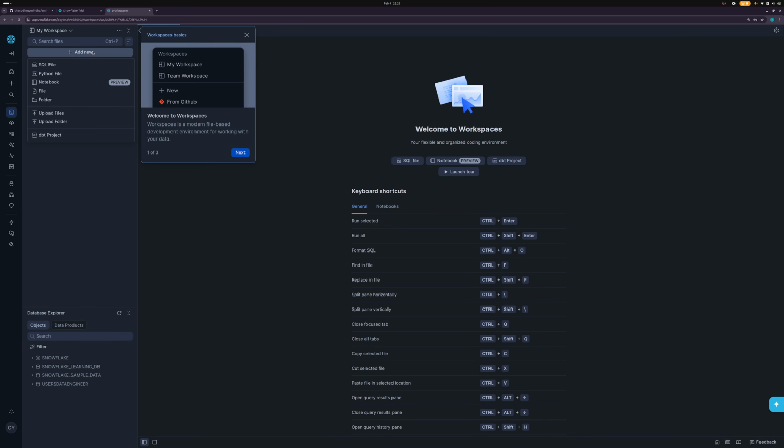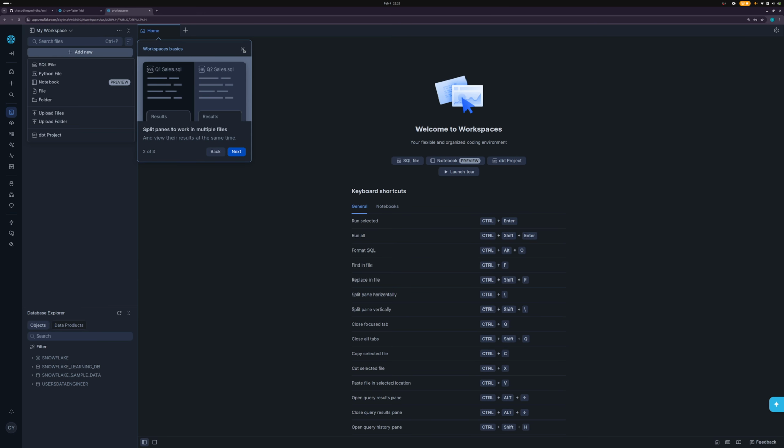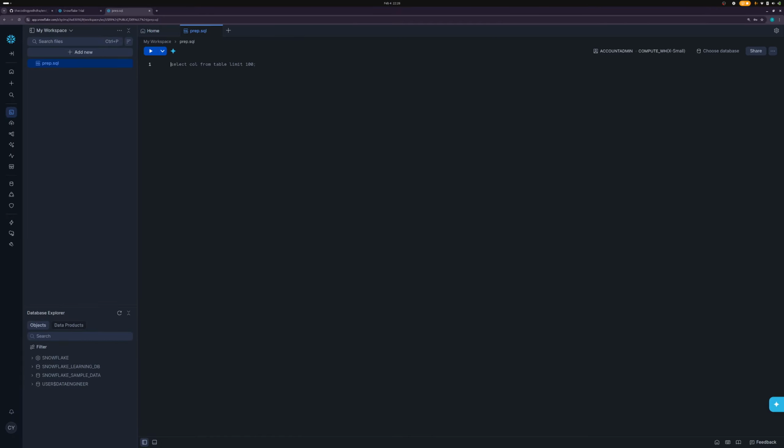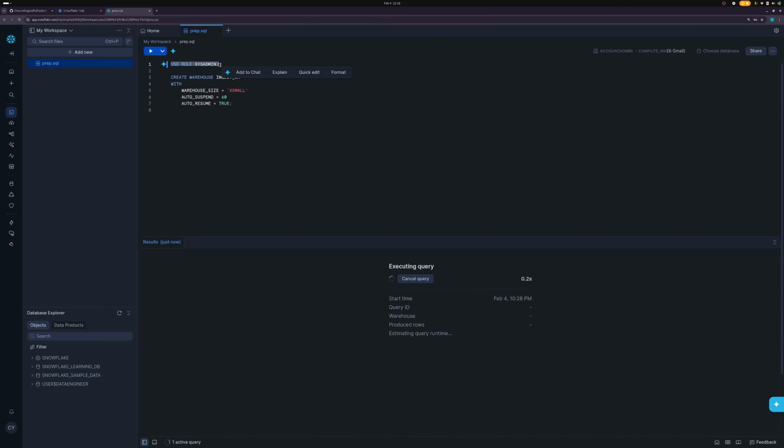So I'm going to create a new SQL file here. Let's close this pop-up first. I'm going to create the SQL file and name it prep, because I'm just prepping right now. So I'm going to use role sysadmin. Why? Because sysadmin is used to manage objects. This will switch my role to sysadmin.